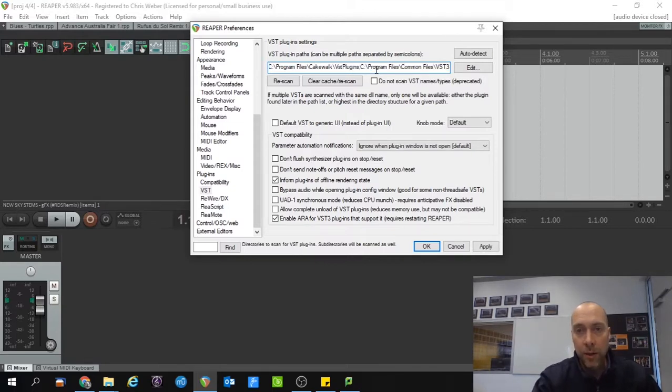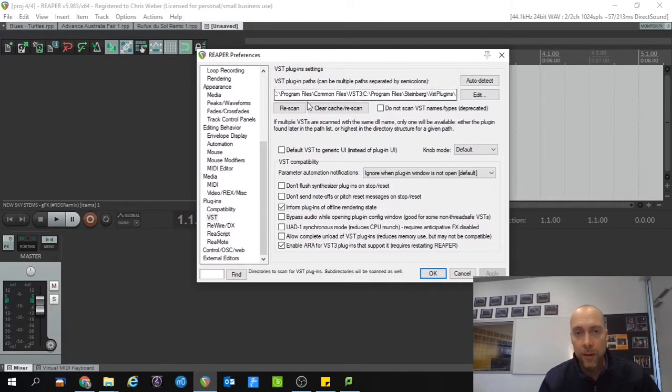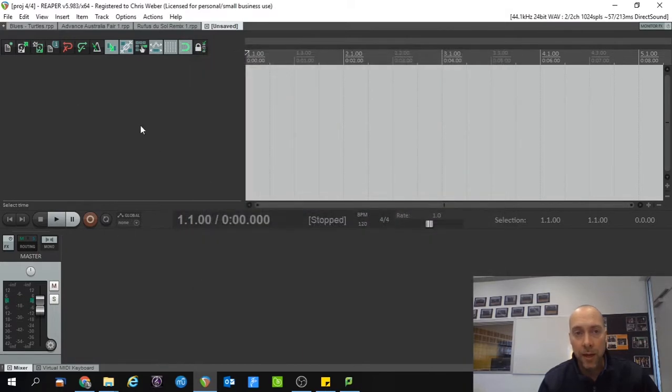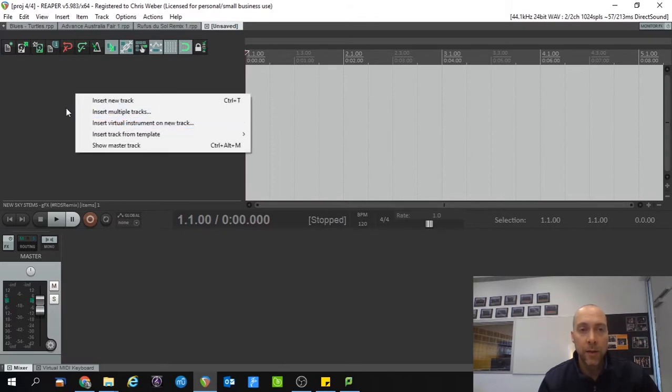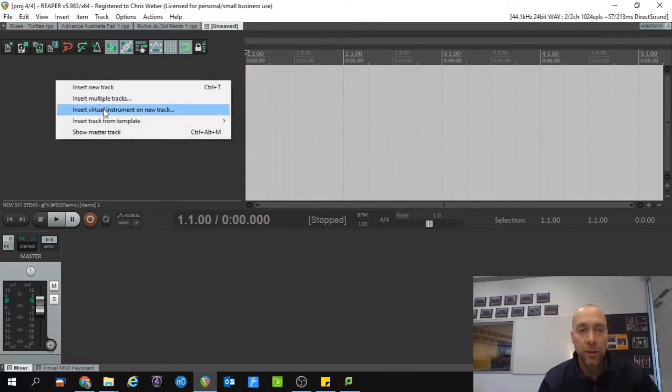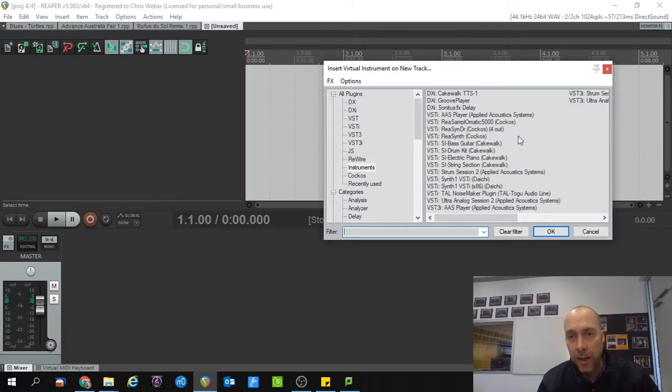You would put in a semicolon, so you don't hold shift, you just hit the semicolon key, and Control V and hit apply. Then that has changed the path. You can either restart Reaper or just hit rescan, and Reaper very quickly found that plugin. Hit OK. So now when I right click and insert a virtual instrument, the TAL Noisemaker is available.